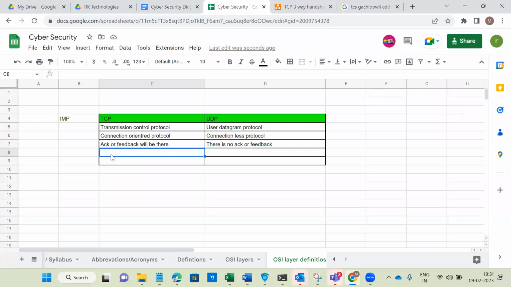Any other main difference you are not saying? Yes, that is the perfect answer. The TCP data format is segments. What is the UDP data format? Datagrams. That's what I'm expecting.